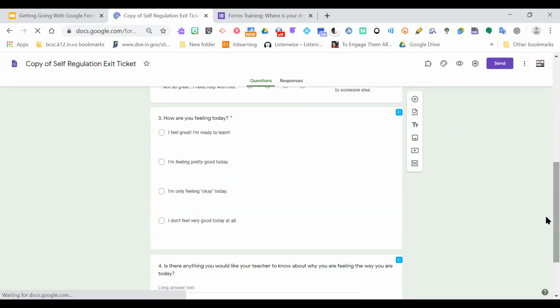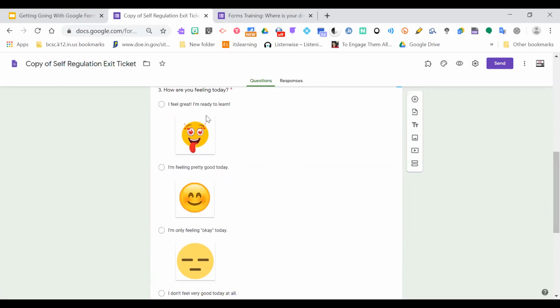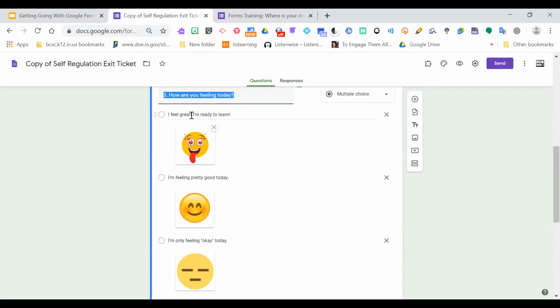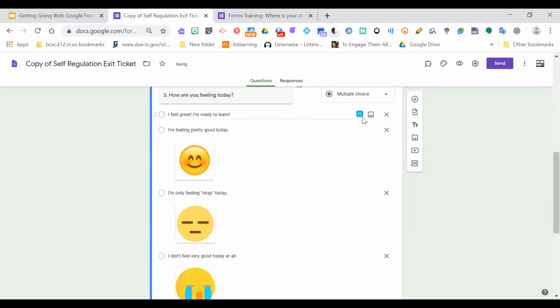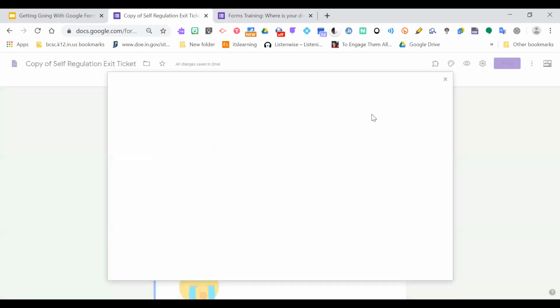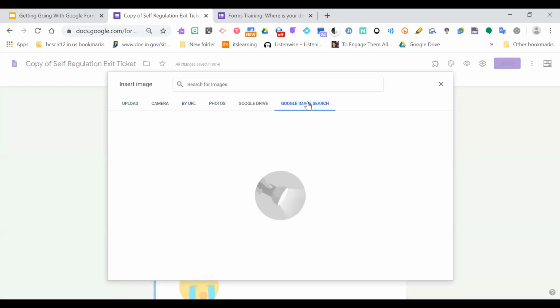Loading still, there we go. I set this up as a multiple choice question, and I'll delete that picture here for a second. But if I wanted to add in the picture, I hover over where I typed out that response, click add image, and I can upload it if I have it saved. I could take a picture if I wanted to, which would be my webcam right now. So that could be kind of entertaining, I suppose. I can pull from the internet, my Google Photos, Google Drive, or a Google image search.